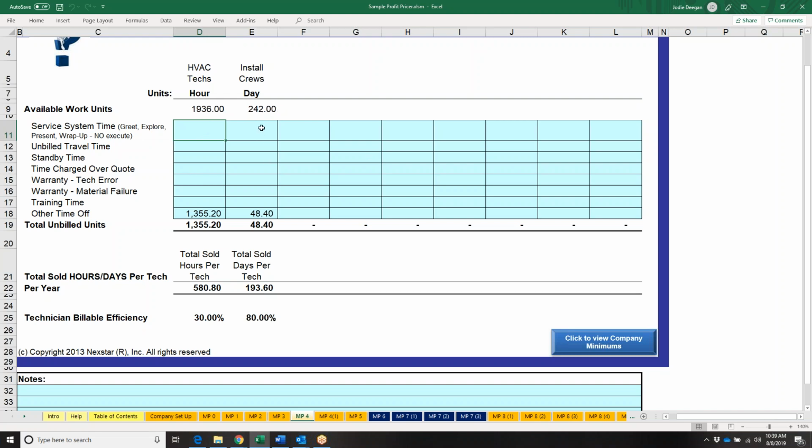Now for the crews, it's a little bit harder because after our holidays, PTO and other time off, that left us with 242 available working days. No holidays, no weekends, just available working days. We've got a lot of seasonality with this installation crew, but we keep these guys pretty steady. We estimated that 80% of the time they're going to be installing. If they leave the shop that day to go back on a code correction or do some warranty work, that's not considered a sold day.